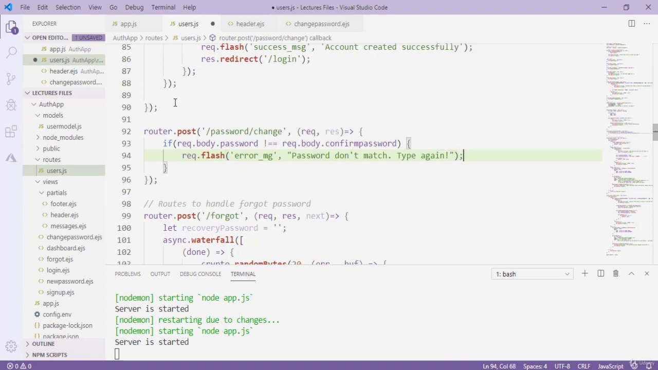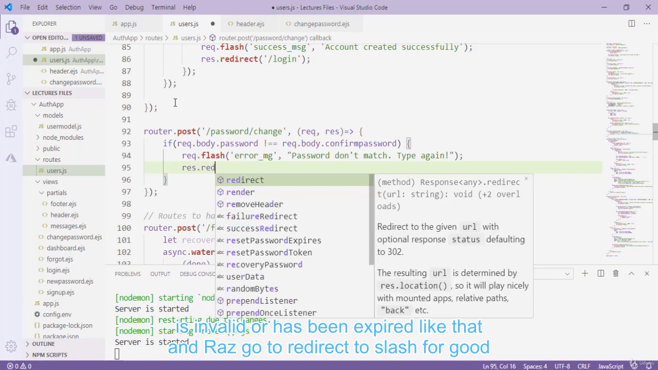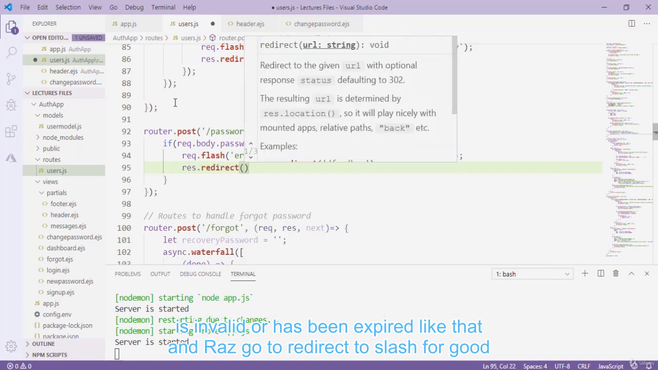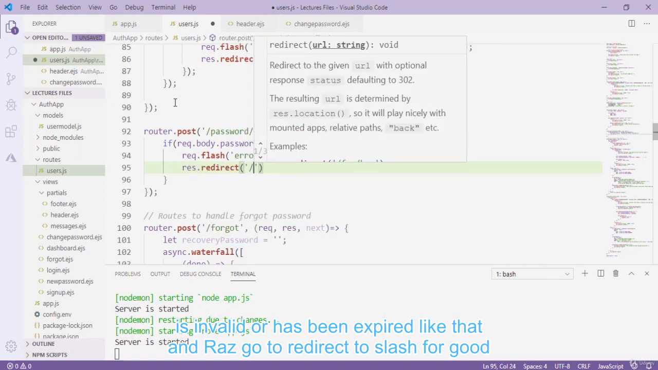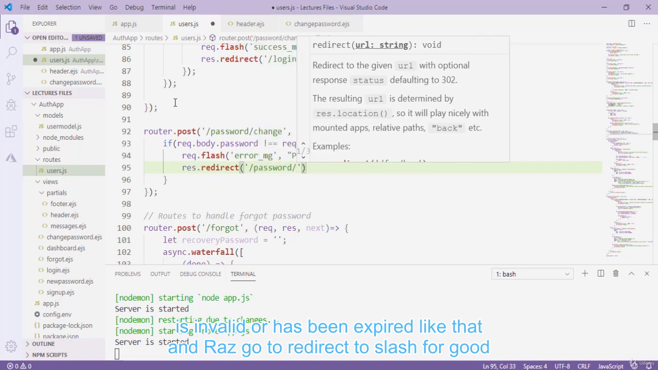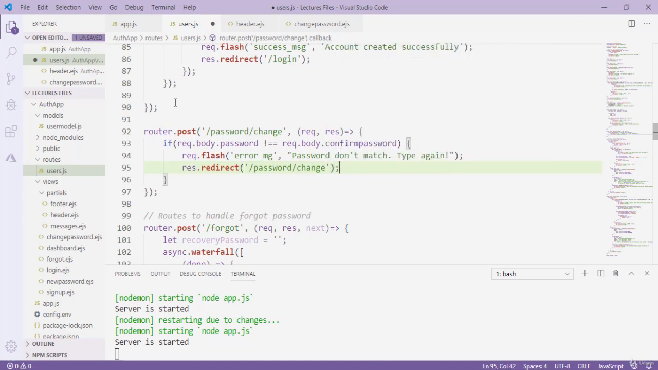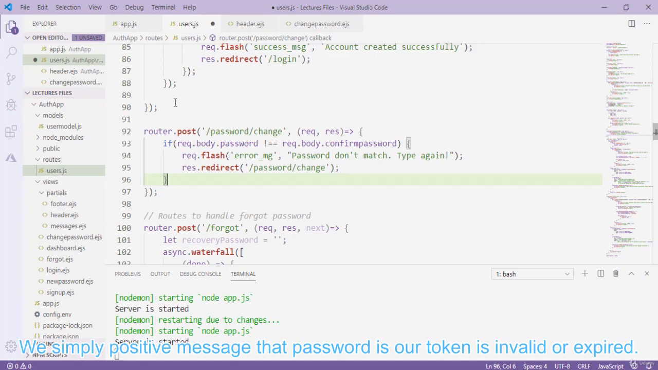Okay, and after that I have to redirect, res.redirect to /password/change, like this. Okay, and if it is correct, if both fields have the same password, then I have to simply update it in the database.